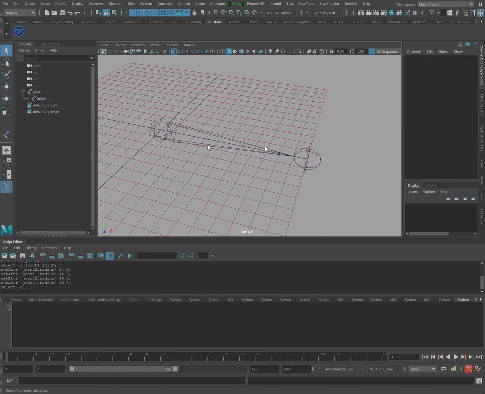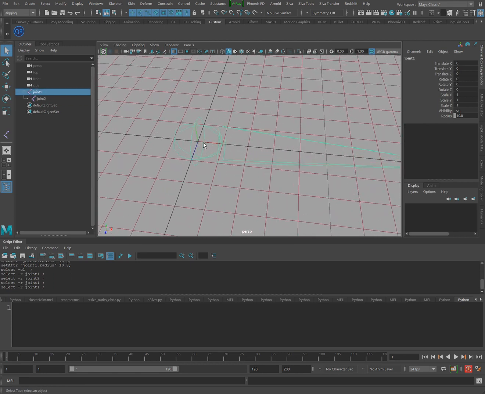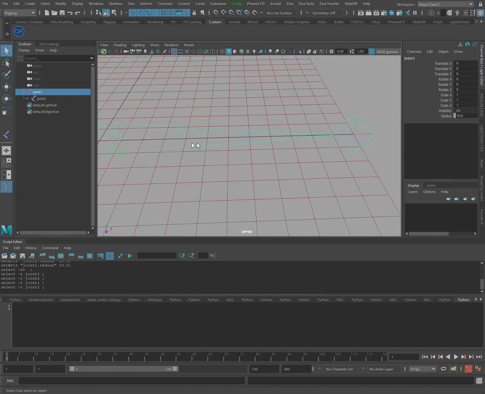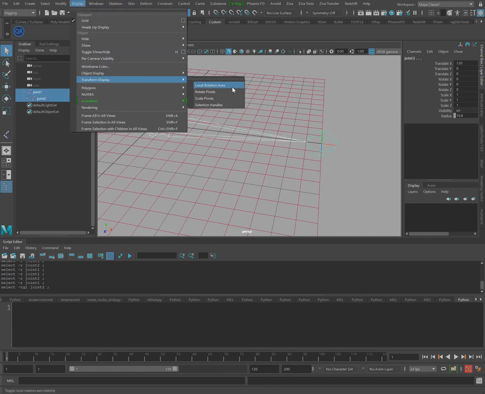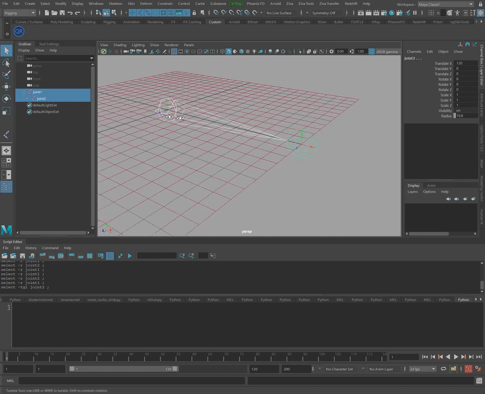Alright, sweet. So yes, we have our joint chain and X is flowing down the chain. One quick way to tell is if you select the joint and you look in the center, you'll notice that the X-axis is flowing down towards the end joint. So it's flowing down the chain. Great. Another way to see this is if you go ahead and grab your two joints and go up to display, transform display, you can enable the local rotation handles, and that'll be a little bit easier to see the orientation laid out.